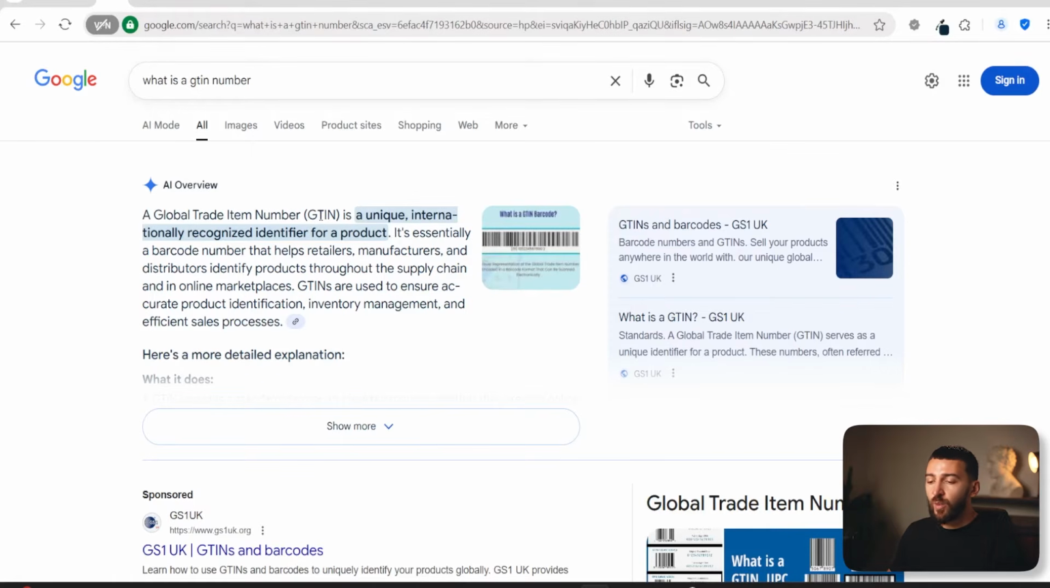So like I say, whether you're a dropshipper or whether you're shipping out the products yourself, Google expects your products to have a GTIN number. If your products don't have one, they'll likely be suspended from running Google Shopping ads. So that's all you really need to know.